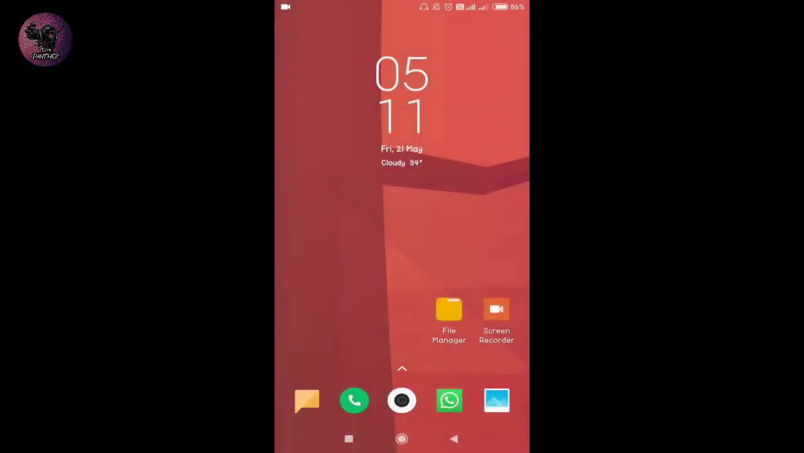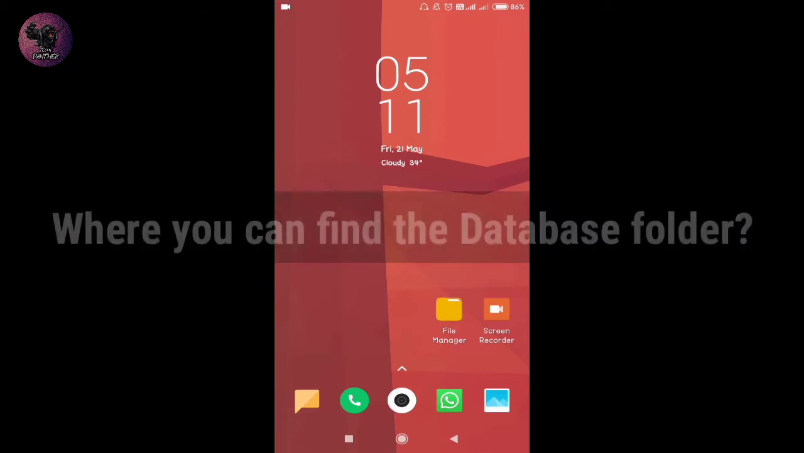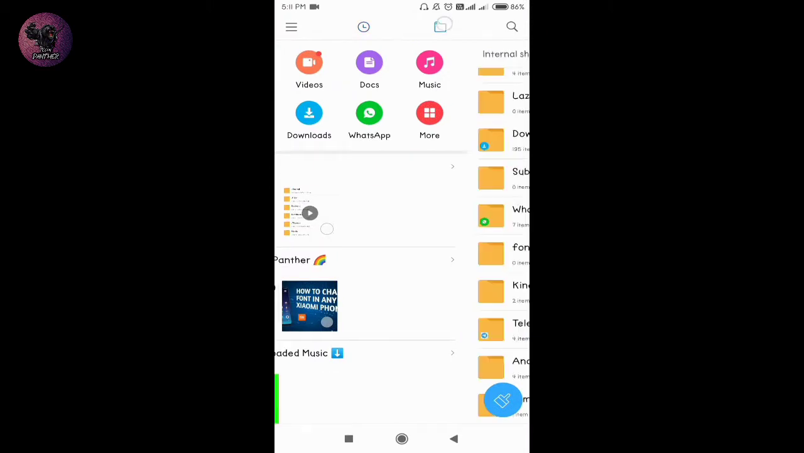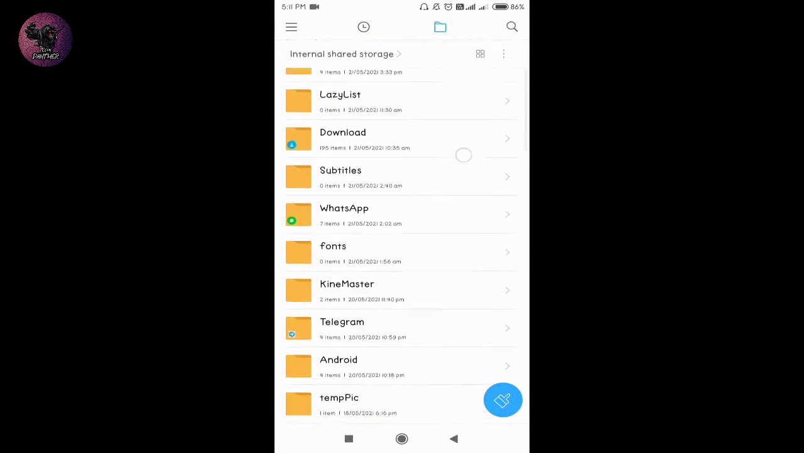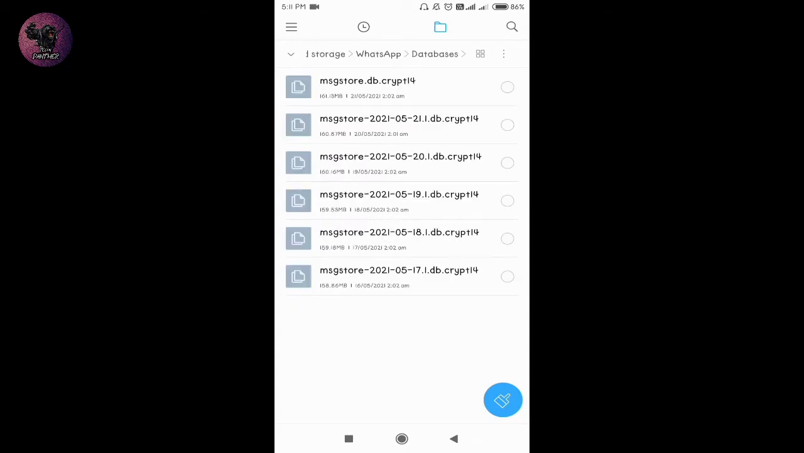At first, I will show you where you can find the database folder in your mobile phone. Open your file manager application, then go to your internal storage, and you can find the WhatsApp folder, and here you can find the database. Here all the database files remain.